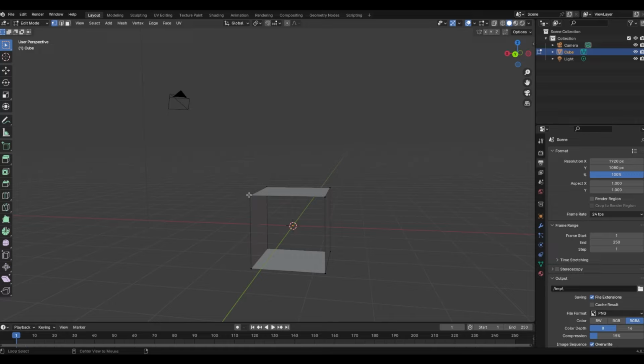But a little trick is to hold the Alt button and select one vertex, and it will select all the vertices in the empty square. After you have selected all four, press F to join the vertices to make a plain face.